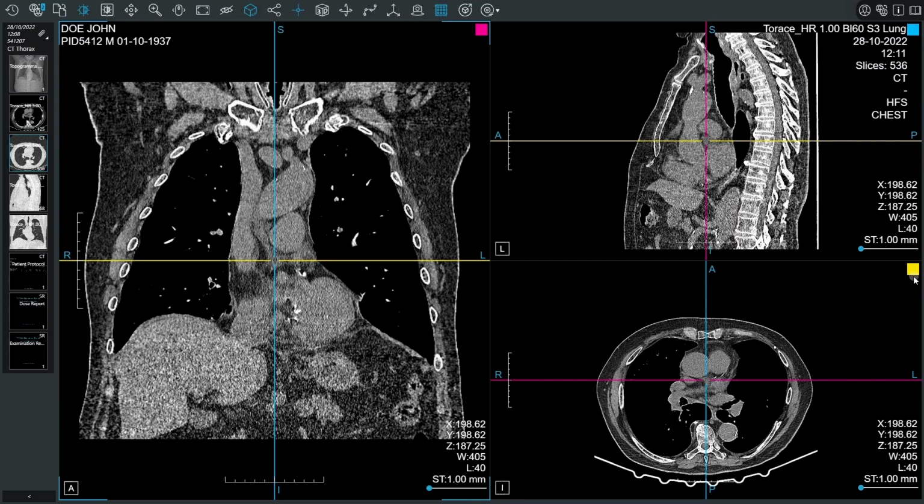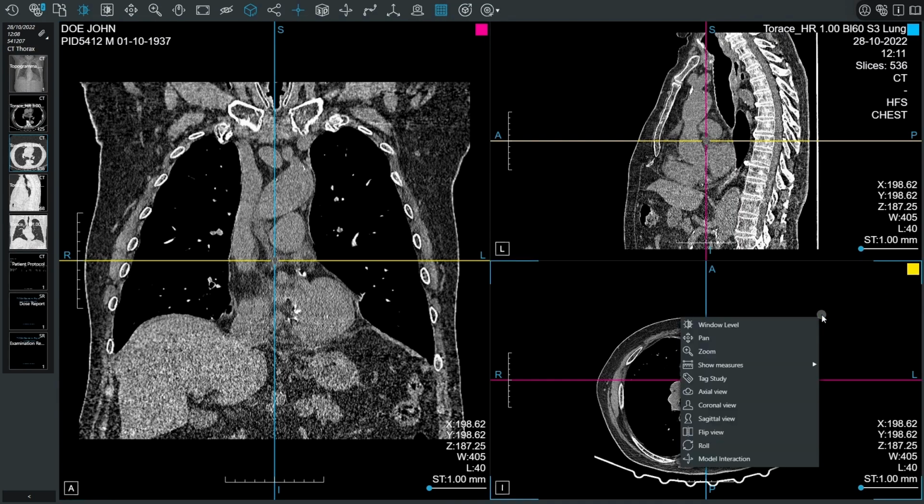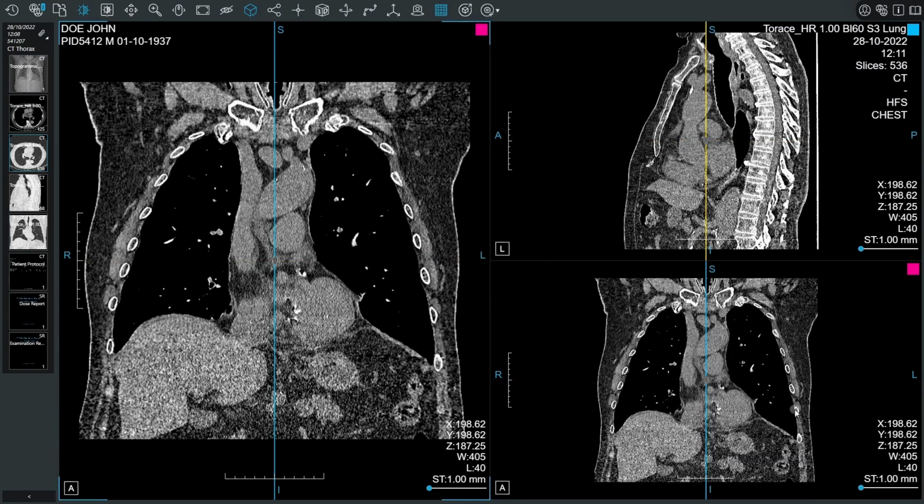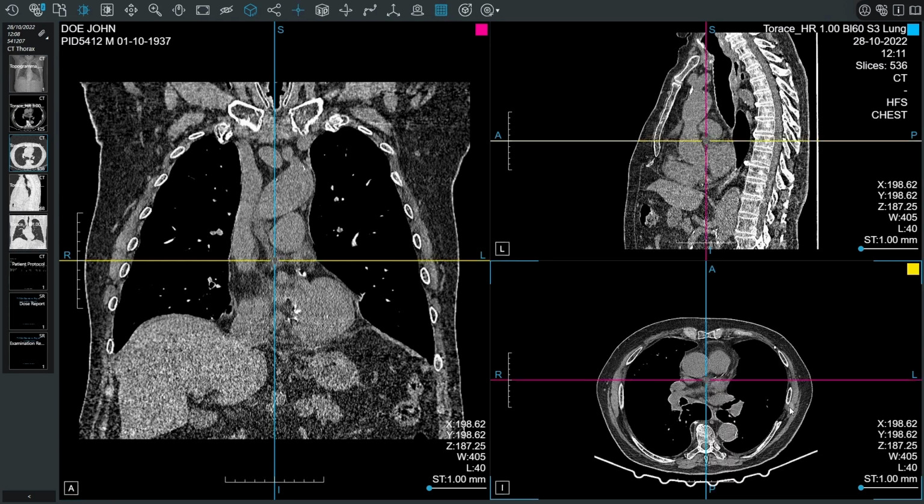To change the anatomical plane displayed in a panel, right-click the image to open the context menu and select either the coronal view, sagittal view, or axial view option. Alternatively, press the configured key binding, which is set to the C, S, and A key by default.